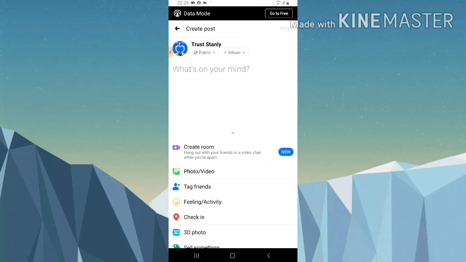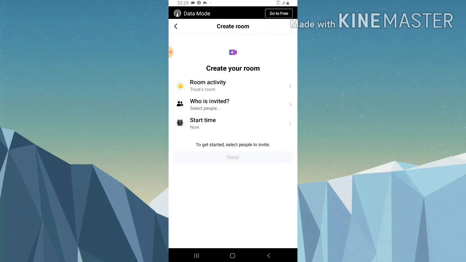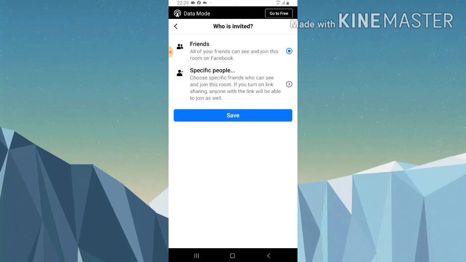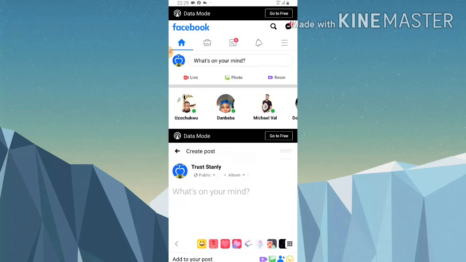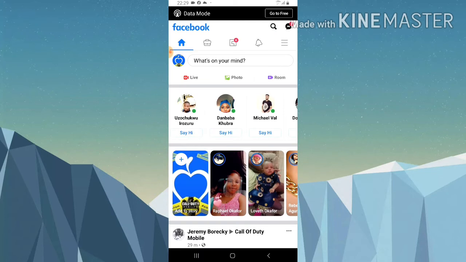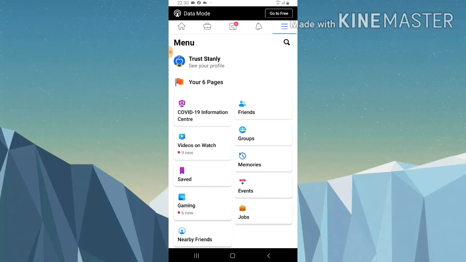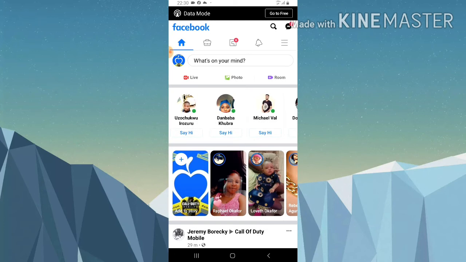And also guys, when you click on this section, you can also create a room by clicking on this option, you see. Once you click on the option, you have options to select either friends or specific people. So this is very interesting. I'm going to be showing you guys how to do that on my next video. So nothing really much on our Facebook app apart from the recent update that it has. It still has the same look and every other thing is still intact.